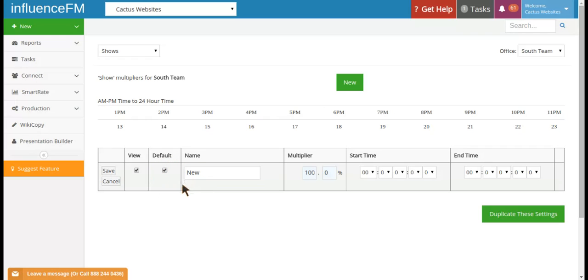So that when they go to create a new smart rate contract, this will be the default show that is in the selection there. You can also make it to where maybe the show doesn't run during the summertime, so you just want to take it down for now. You can do that by just simply clicking on view or not.